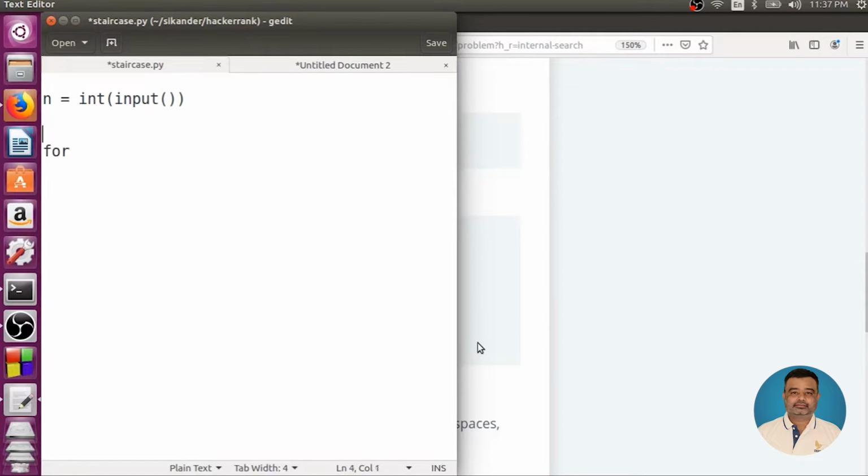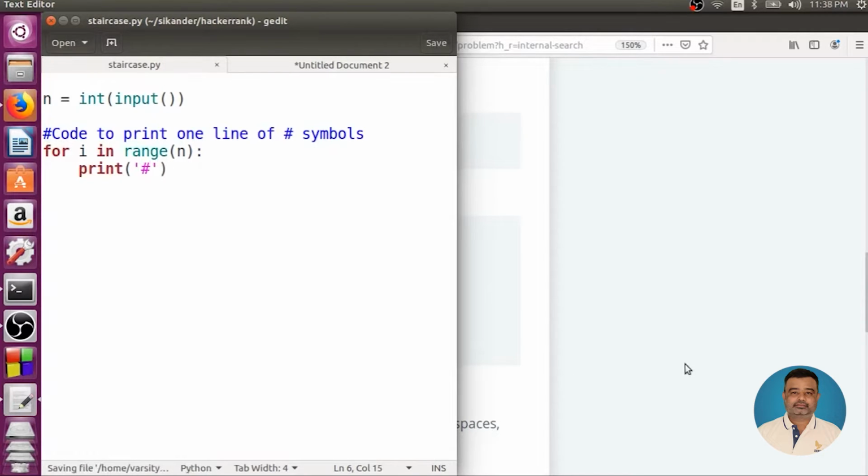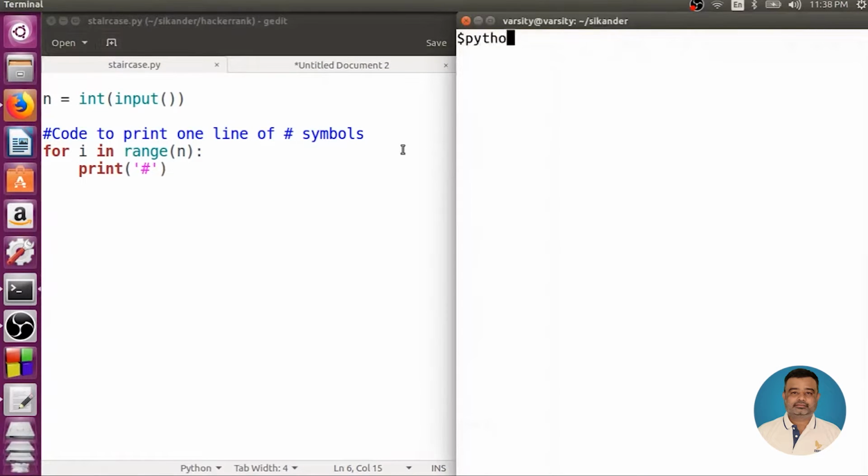This is the code to print one line of hash symbols. So I in a range of n, let us say I want to print n hash symbols. I'd like to print n hashes, and let me observe whether this is doing my job or whether I need to make any changes here. So I'd like to run the program. I'll enter the input as 5.